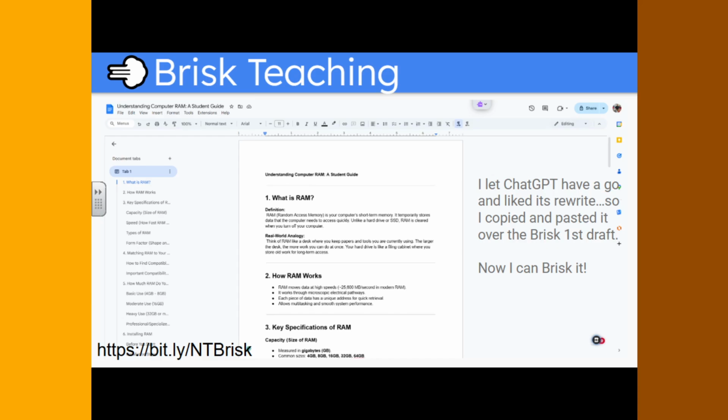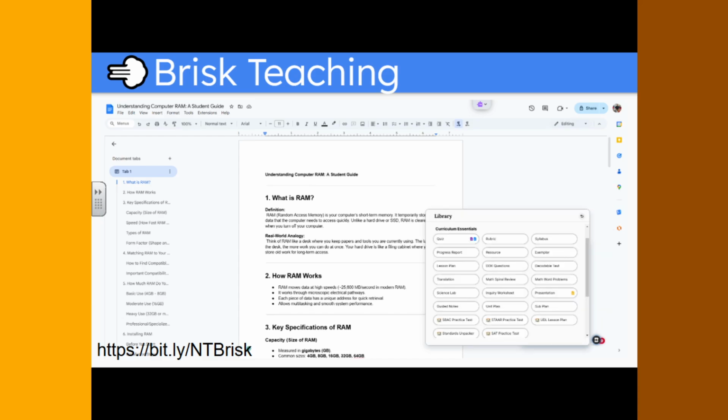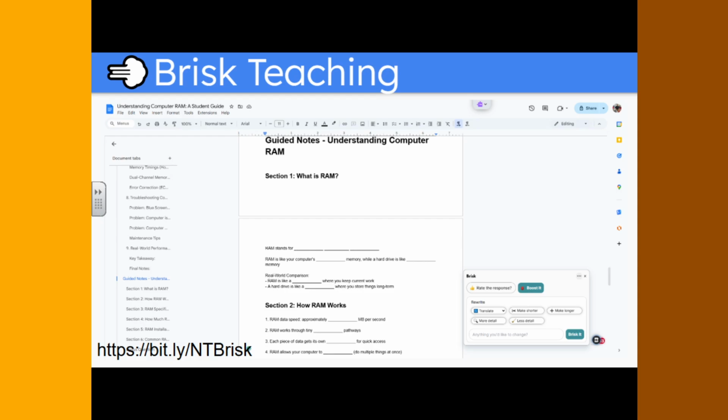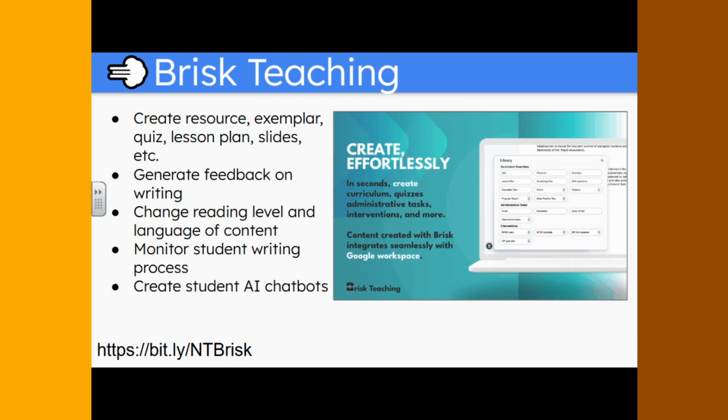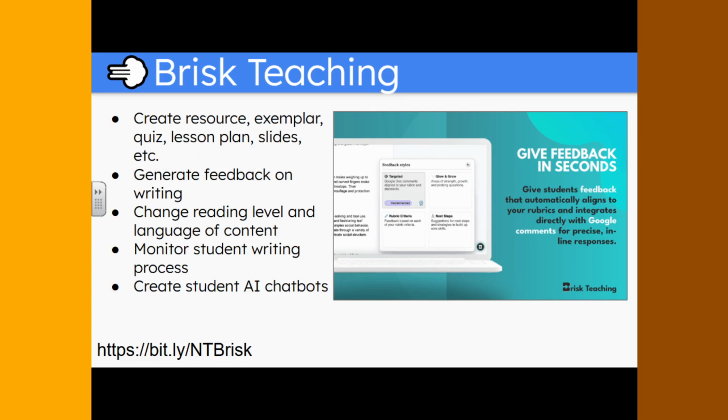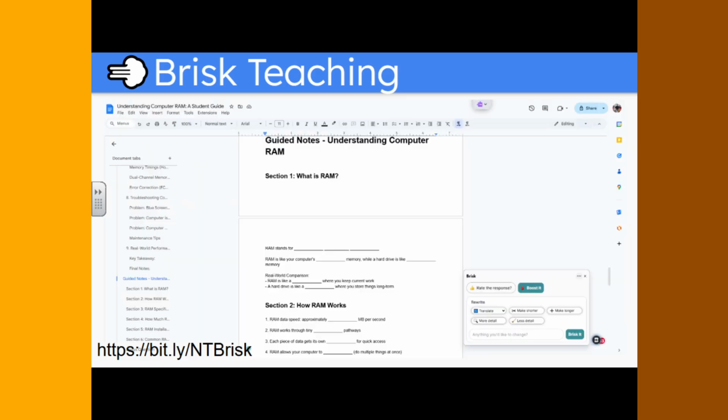So now I've made a new summary of RAM for my class that I can then use to change the reading levels. I can use it to create a presentation, which I think is what I did next. I think I said, create a presentation on it. Do I have a copy? I don't have a copy of the presentation. And I went and did that. So the answer is yes.